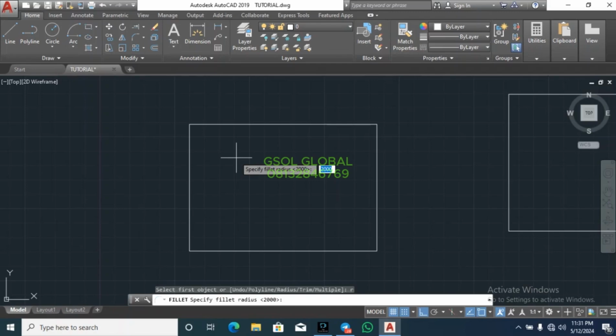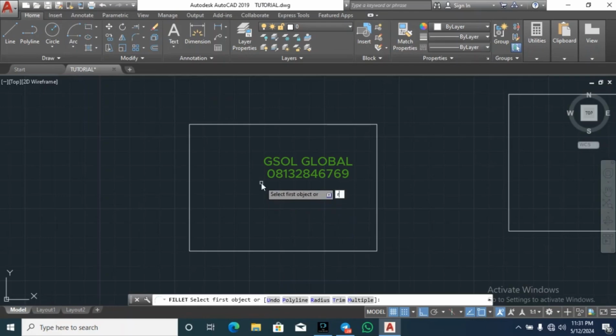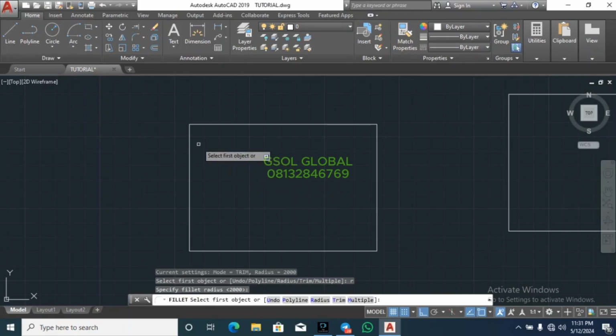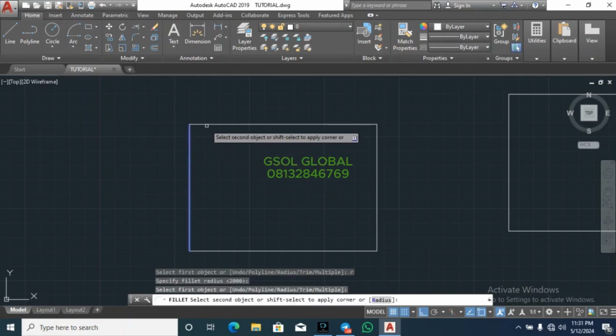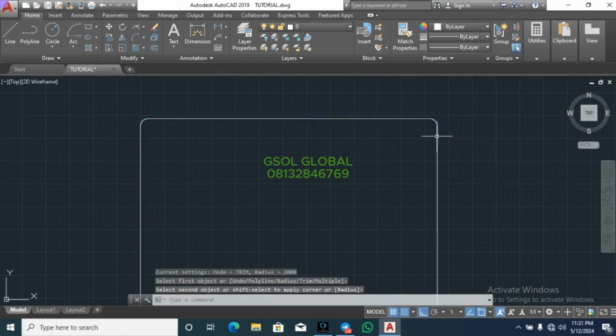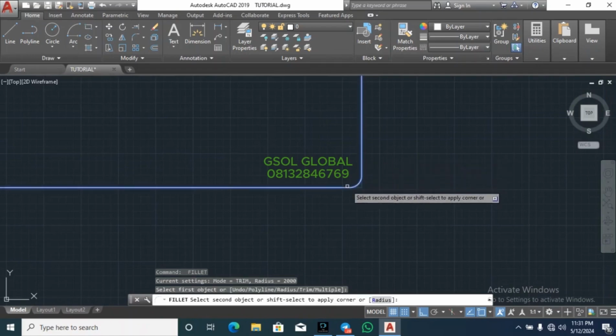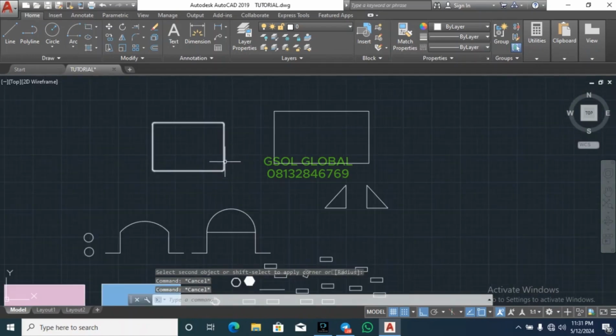So you can now specify the radius you want to work with. All right, sorry, let's go again. Something came up. So R, enter, 2000. Good. Now I'm going to select both lines, the first one and the second one, and you can see that's a fillet. First one, second one, fillet. You click the first line, then click the other line, and you form your fillet. As long as you follow it step by step, the way I did it, you're going to get it.